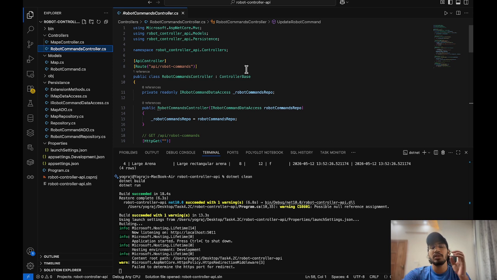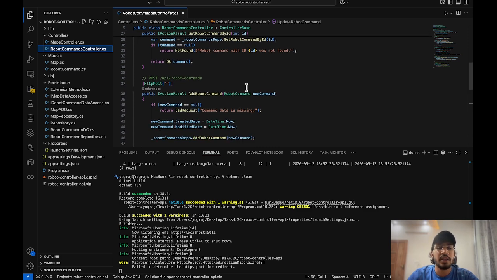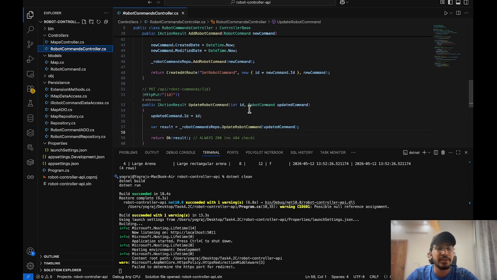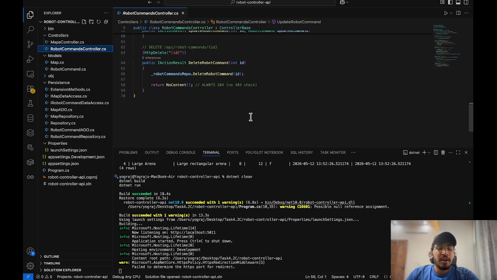This way we have loose coupling between the controllers and the database, so they access each other with the help of the RobotCommandDataAccess interface classes, which are used for loose coupling. This removes the dependency, and we do it using dependency injection. Some endpoints we created are get all robot commands, get robot command by id, get move command, add robot, update robot, delete robot, etc. Similarly, we have done many things for the maps as well.